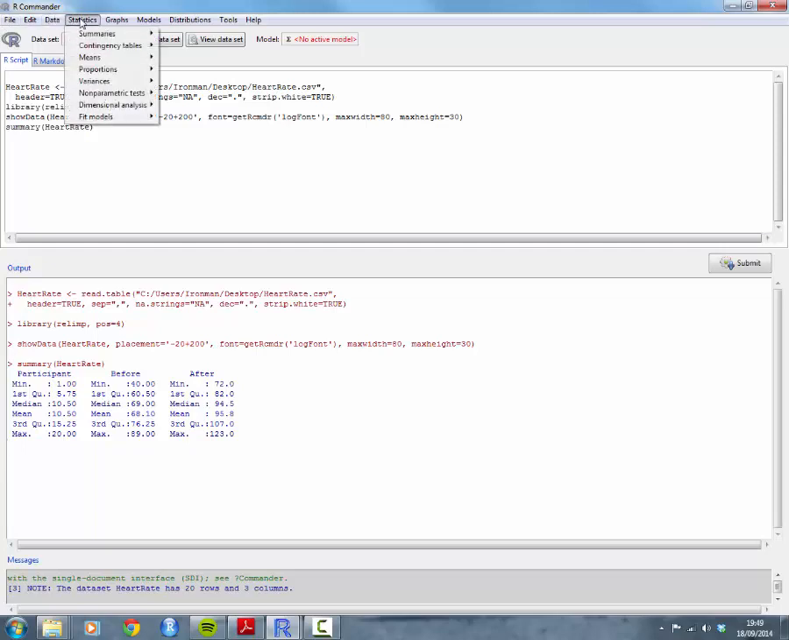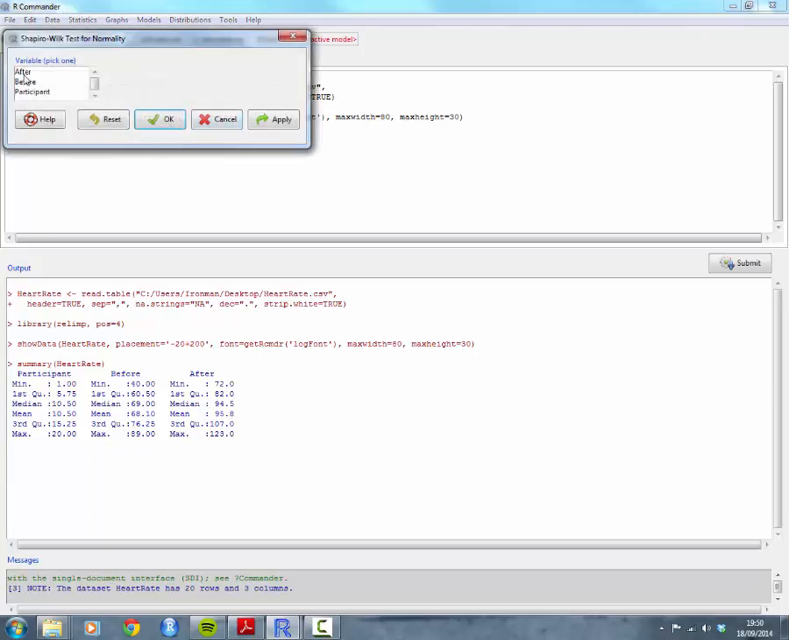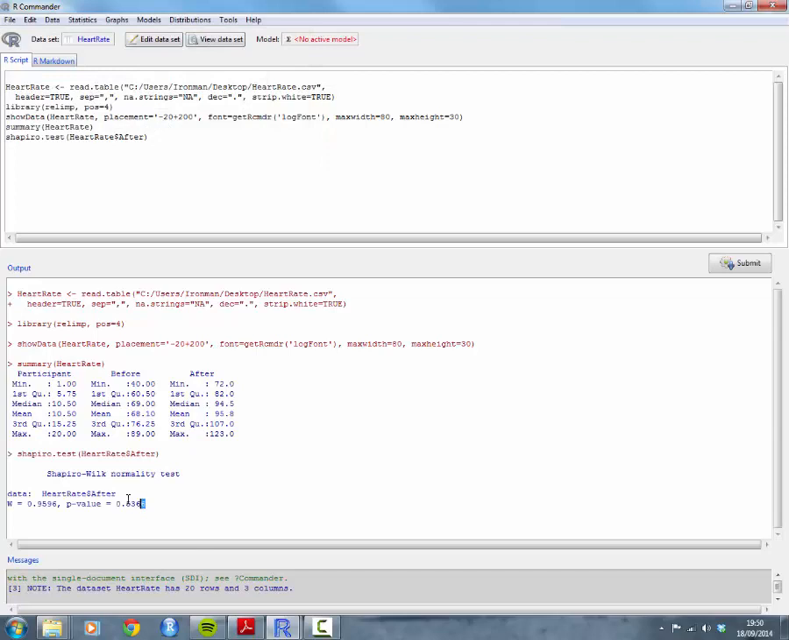So if we go to statistics, summaries, down to Shapiro-Wilks test, we'll do the variable after first and then click OK. Alright, looking at our output here in the output screen, we've got our test statistic and our p-value, and we're looking to see if that's above or below 0.05. In this case it's above 0.05, so it's not significant. So there is no significant difference between our data and a normal distribution, which is good.